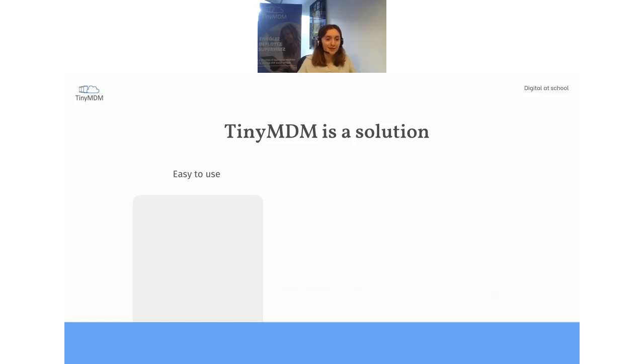Now we're going to see TinyMDM, also, then the features. What are the advantages, sorry, of using TinyMDM, if you don't already use it or if you don't know the advantages of using it. So TinyMDM is a solution that is first easy to use. It's easy to use for 3 reasons: a user-friendly platform, easy-to-understand software, and accessible via an internet connection. Indeed, TinyMDM has a user-friendly platform, which means that the platform is ergonomic, it's responsive, and it's possible to access TinyMDM from a computer, from a tablet, from a smartphone.